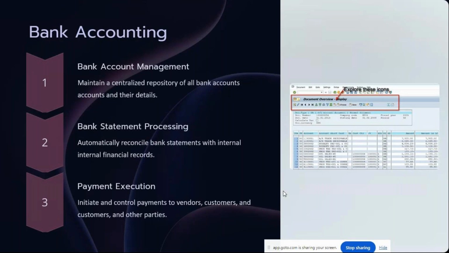Maintain a centralized repository of all bank accounts and their details. Bank statement processing, as I told you, BRS. Here also you can see on the screen, suppose we have done some check transactions, in that case we can see the bank overview also. Bank statement processing automatically reconciles bank statements with internal financial records. Get it? So these are the things.